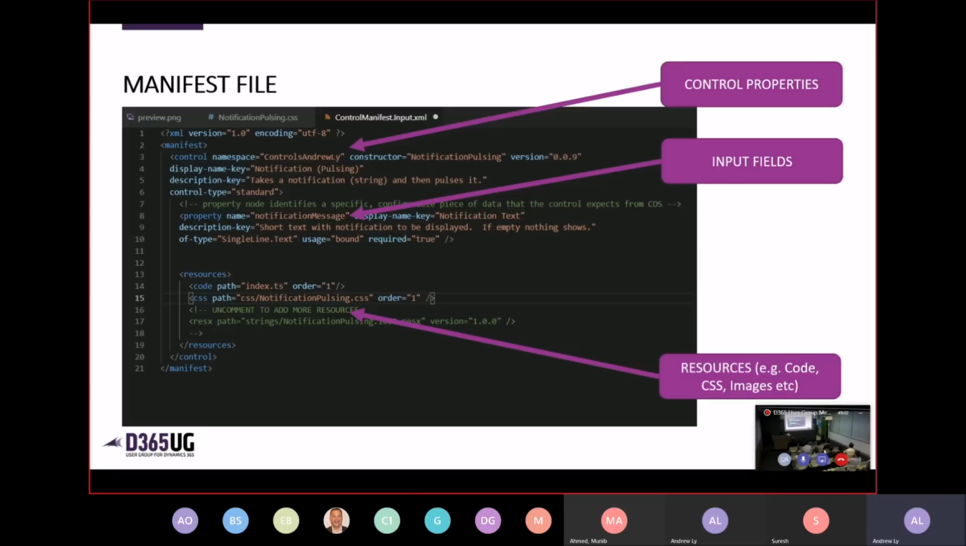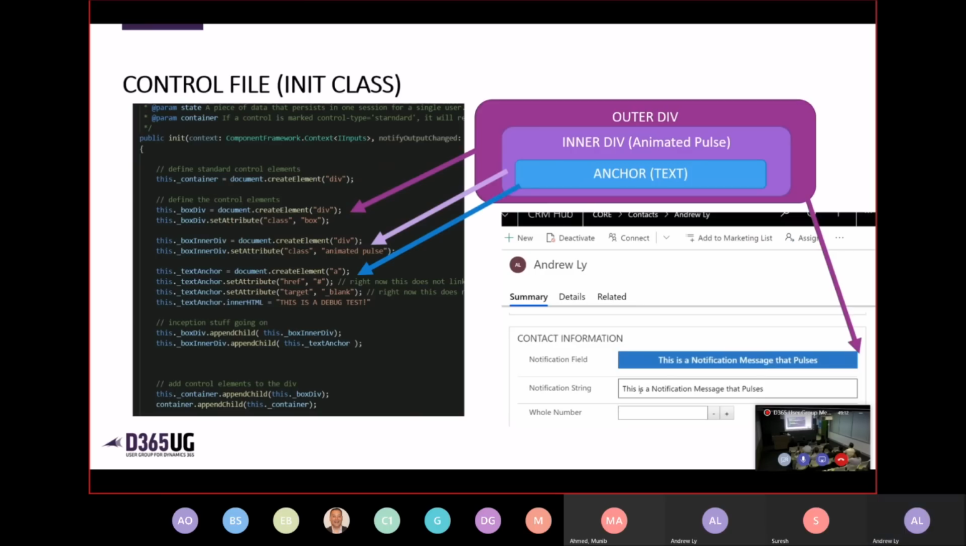And finally, we've got the resources that we need to embed. So I've got the code file, I've got the CSS, you can have translation files, images, and so on. So that's a manifest file. That's what a manifest file looks like. Next, you've got the control file. So within here, you've got your initialization class.